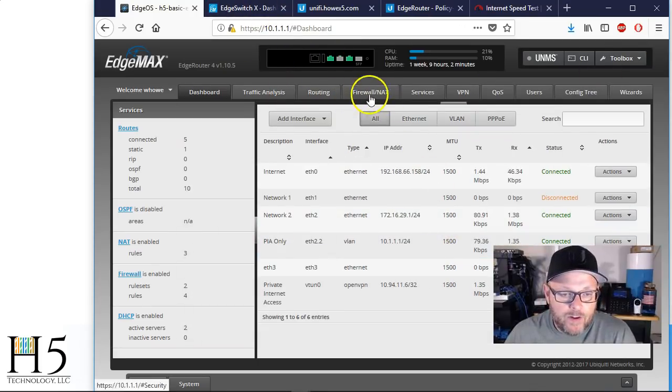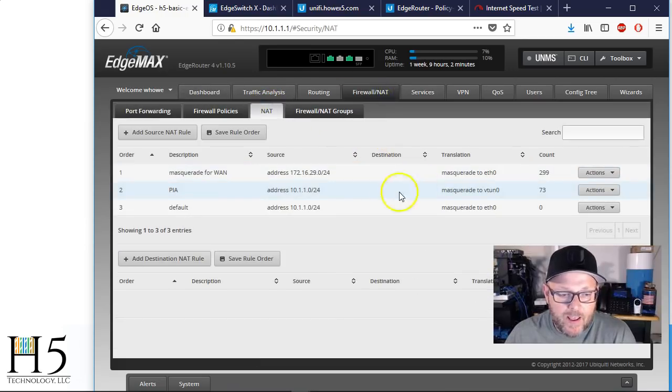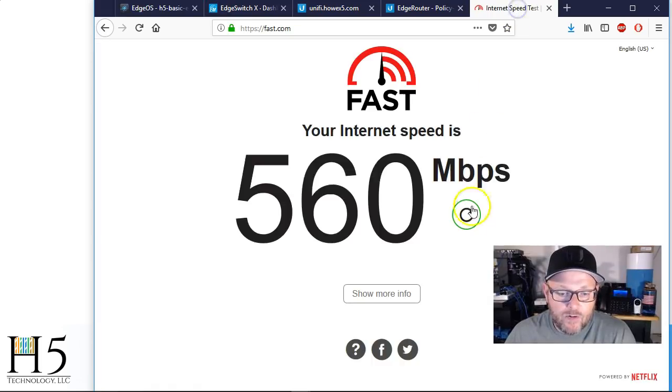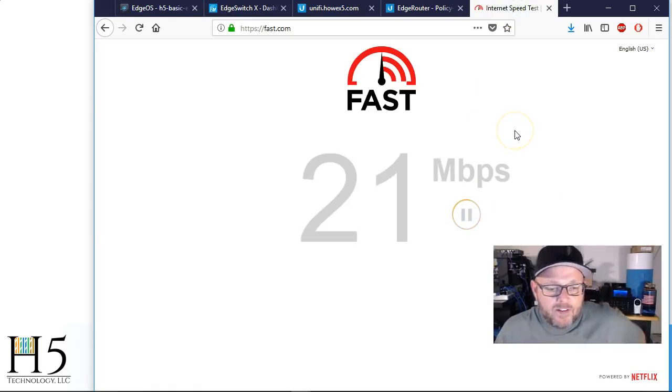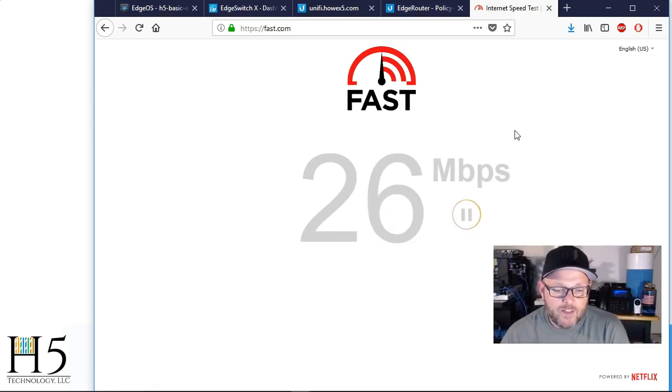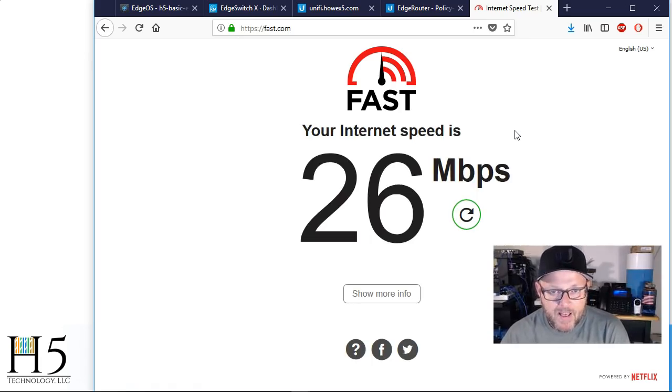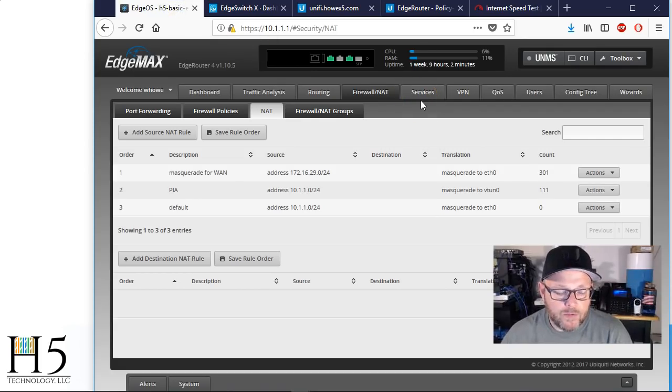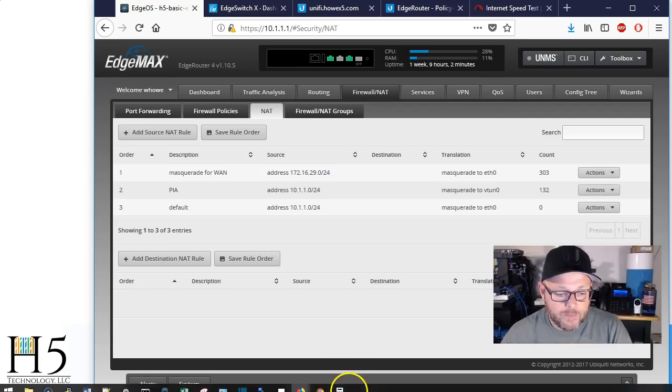And if we hop over here to firewall NAT and pull up the NAT, you can see now that the NAT is working for our PIA. So let's go over here to our speed test and hit refresh. And it looks like we're still at that 20 to 30 megabits, but traffic from that VLAN is going out over PIA. So it does work. It works. So let's get into the mechanics behind the scenes of what we had to do.